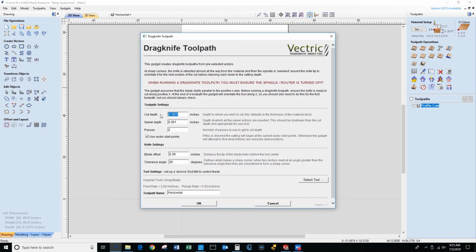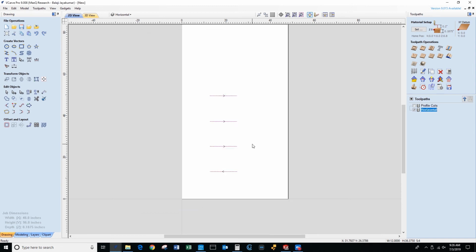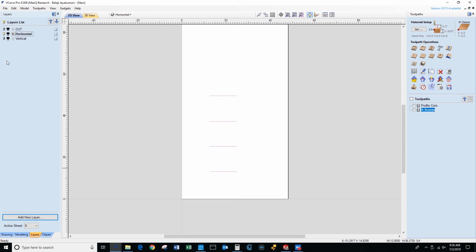So for horizontal scores, we go 0.27 inches down. Only one pass on those horizontal cuts. You see over here, horizontal is already on there. I'm going to rename it horizontal scores. Oops. I'm going to name it H scores. That stands for horizontal scores. So now we can go back to our vertical layer.